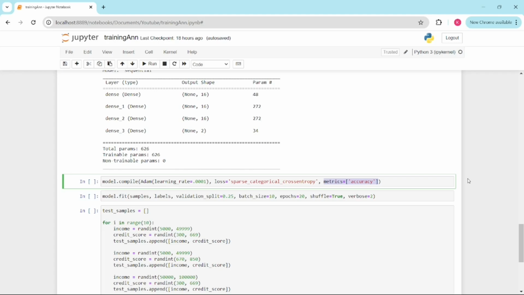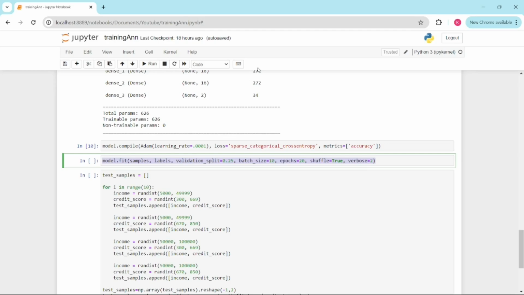To train our model, we'll call the fit method on the model, and this takes the training samples and the labels. We specify a validation split of 25%, and what this does is take 25% of our training data and creates a validation data set. A validation data set is a data set that the model will not train on, but will use to evaluate how well it performs on data it has not seen before. We also specify a batch size of 10, and this is the amount of data passed to the model at a time. So our samples will be grouped in batches of 10 for this training.